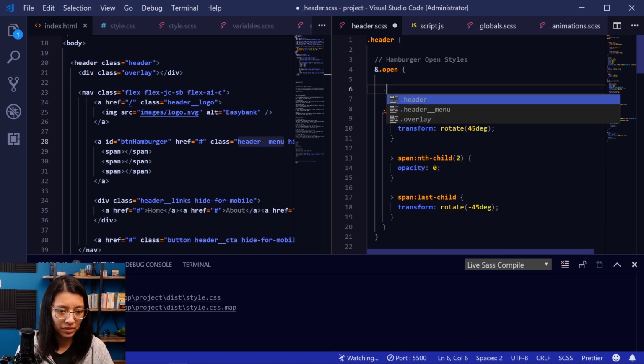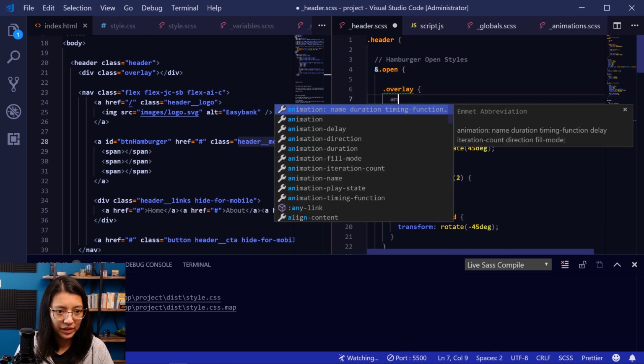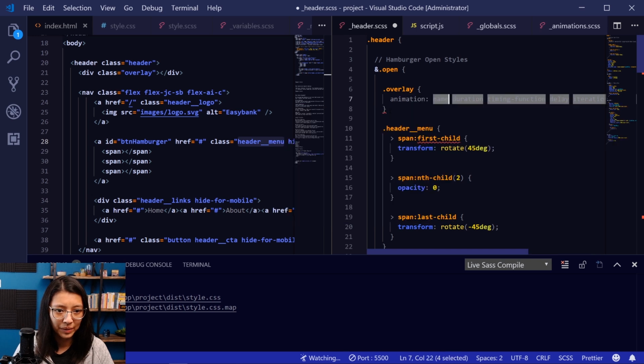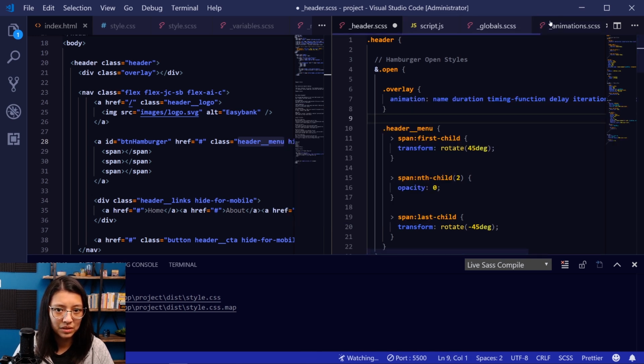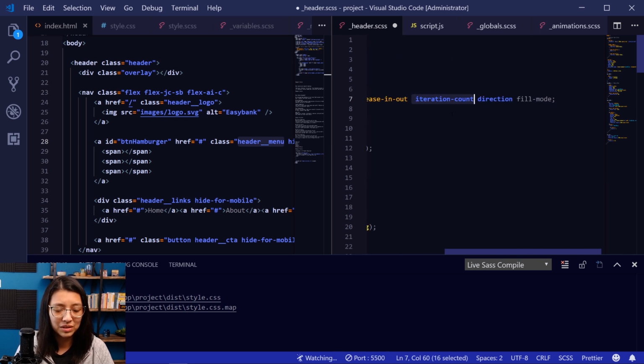So if the header is open, then the overlay is going to have animation, and it actually gives you a little help here. So name, duration, timing function, direction, things like that. The name is the name that we added here, so fade-in. Duration, let's just say 300 milliseconds. That's kind of my default. Timing function, ease in out is what I usually use. Then delay, I don't think I need a delay. Iteration count, you know, how many times you want this to happen. We just want it to happen once, so I think you don't need to add anything there. And then direction, we want forwards. And then fill mode, I don't think I need that.